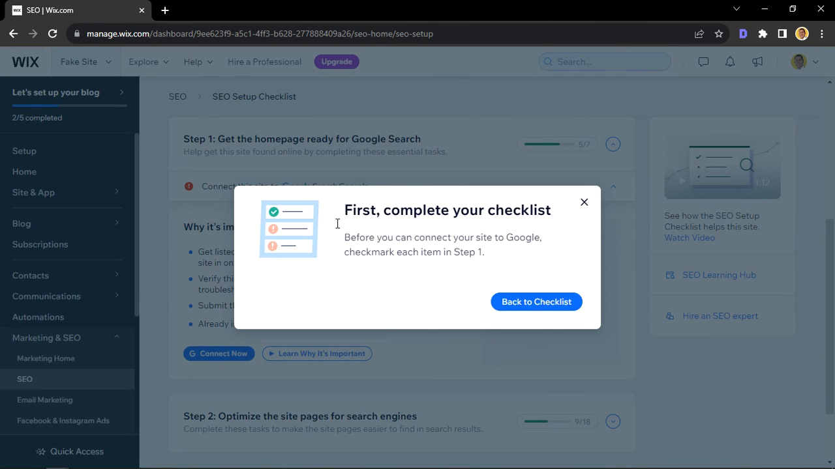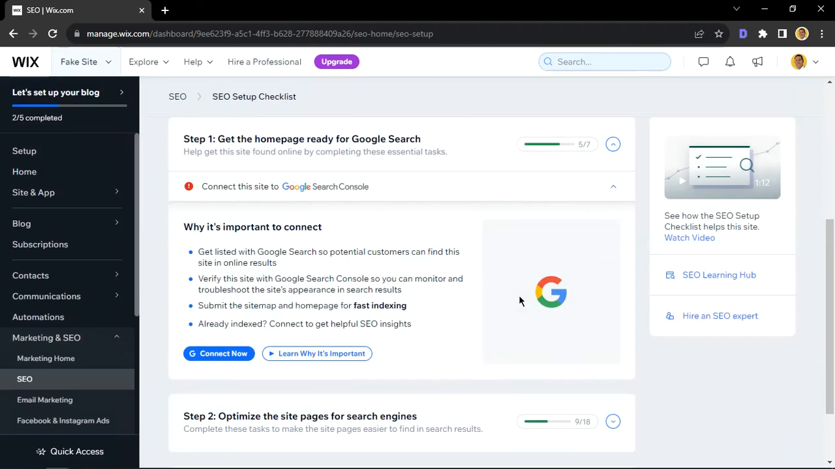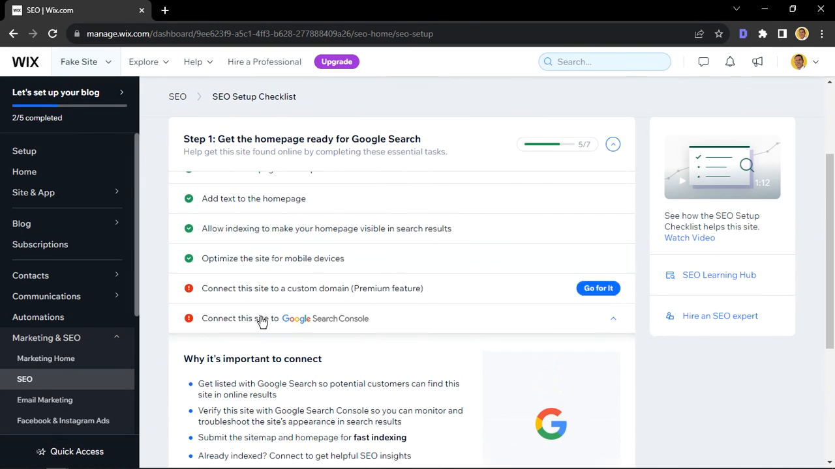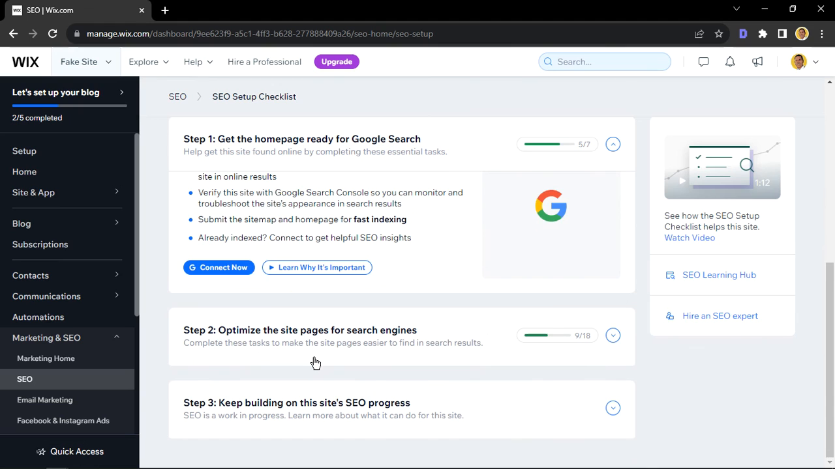So before you can connect, please check mark each item. See, we have to complete everything. As I mentioned, the domain is not there, so we can't really do that. But it's just 2-3 clicks and then you'll be connected. It will help you definitely. So that was just a quick tutorial on how you can add title tags and meta description on Wix.